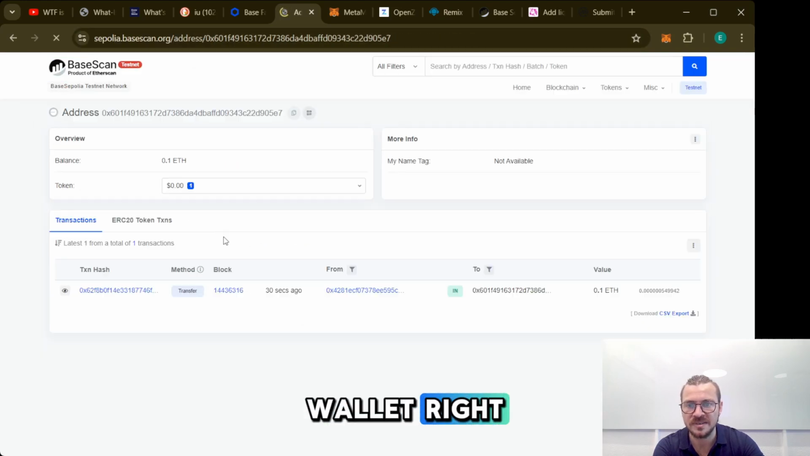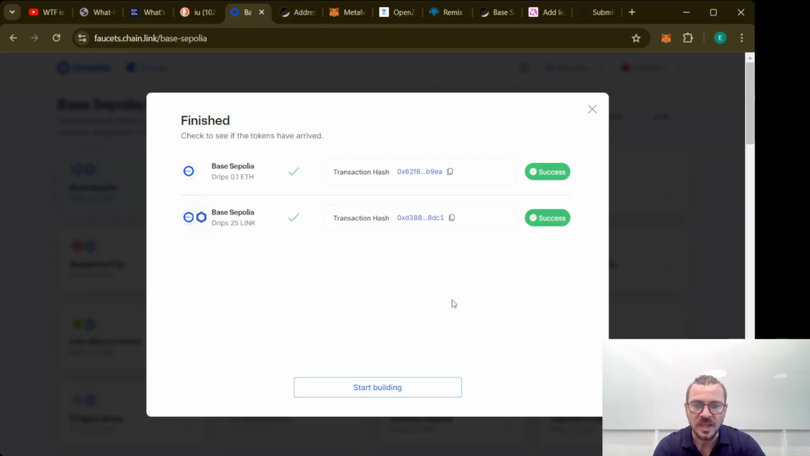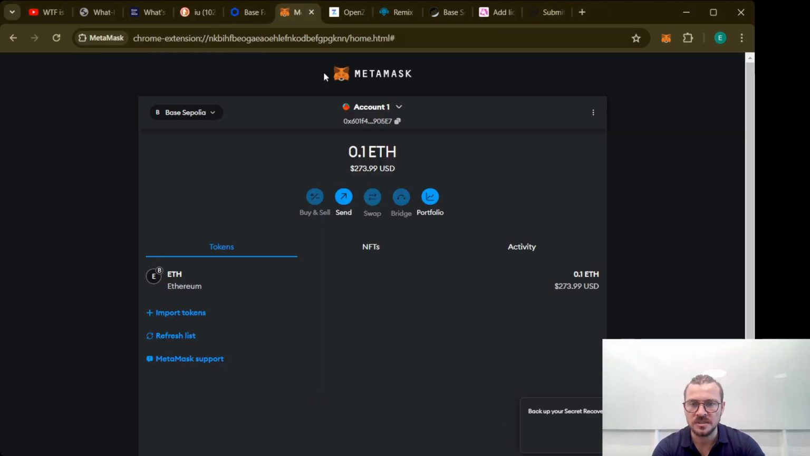And this is my wallet, right? 601. You can see now in my Base scan, this is Sepolia. I have a little bit of Chainlink and I have a little bit of Ethereum. Okay, so that's what you want to start this process. So let's go. Let's do this. Let's make a meme coin.